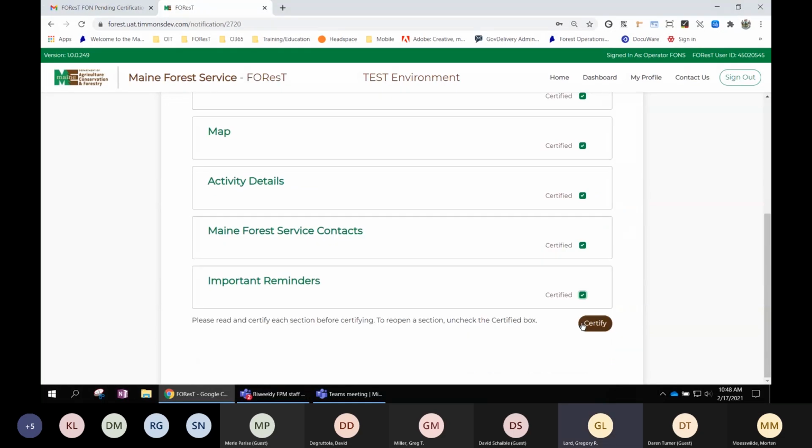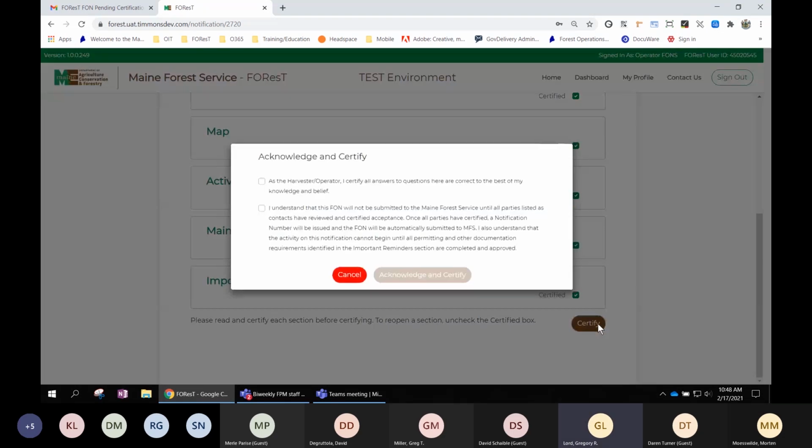So once I've checked all those boxes as certified, the certify button becomes active for me to continue on. And again, I forgot to point it out, but when I logged in, I'm now the harvester operator for this. I'm logged in under that account with this name and ID. So I'm going to click certify here for this notification. And as harvester operator, I only have 2 statements to acknowledge, just saying that I'm the harvester operator and all the questions have been answered correctly to the best of my knowledge and belief.